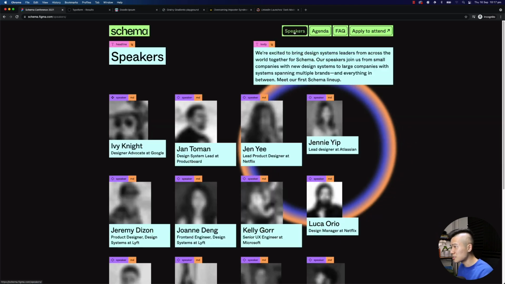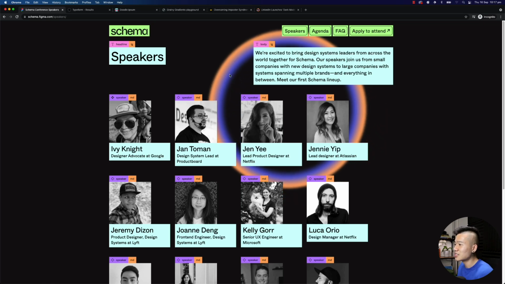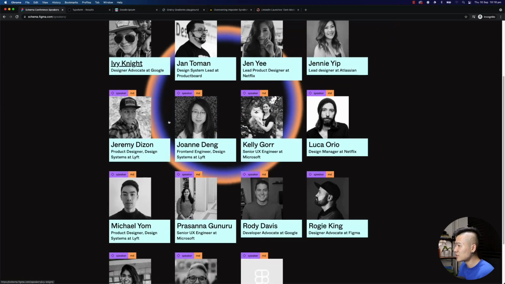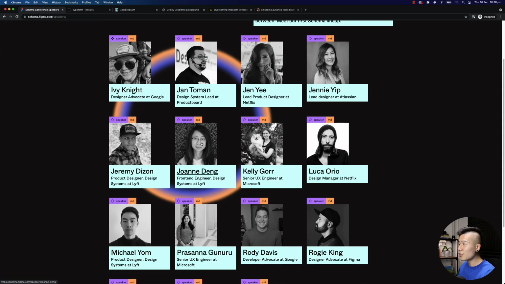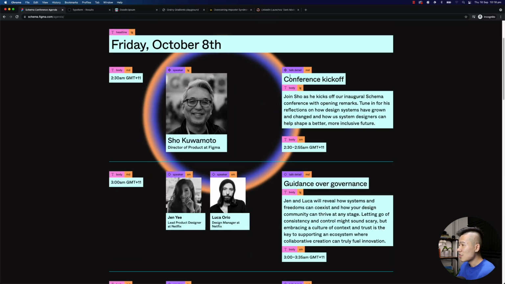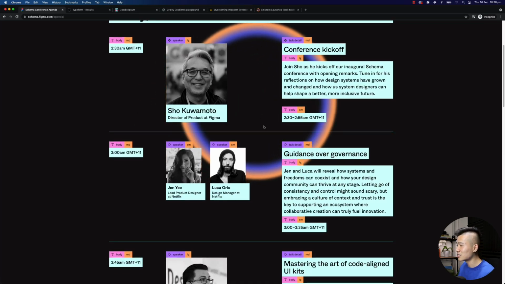But in terms of the speakers, they have a list of weapons talking about design systems. They've got people from Google, Netflix, Atlassian, Lyft, Microsoft, and obviously Figma themselves. So if you can take part in this conference, I think you'll learn a bunch, because if you take a look at their agenda, they're talking about some really interesting and hot topics in terms of design systems.